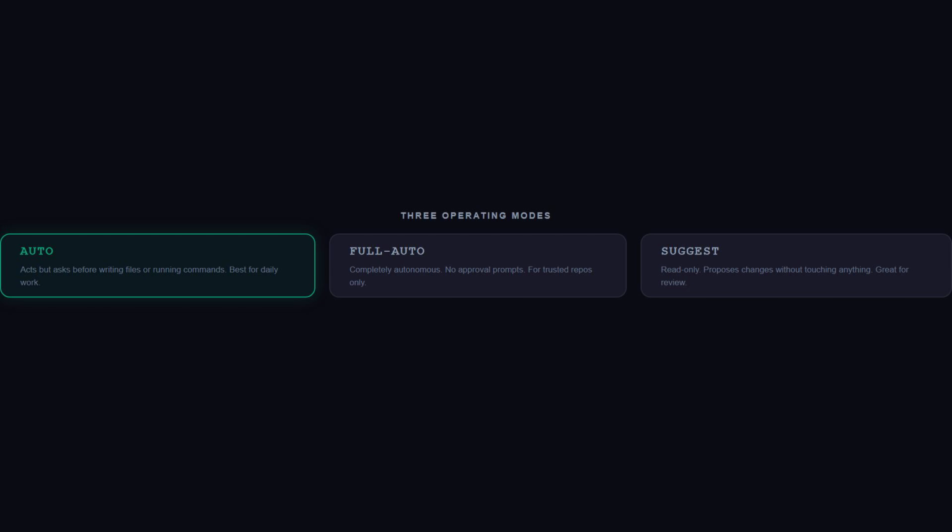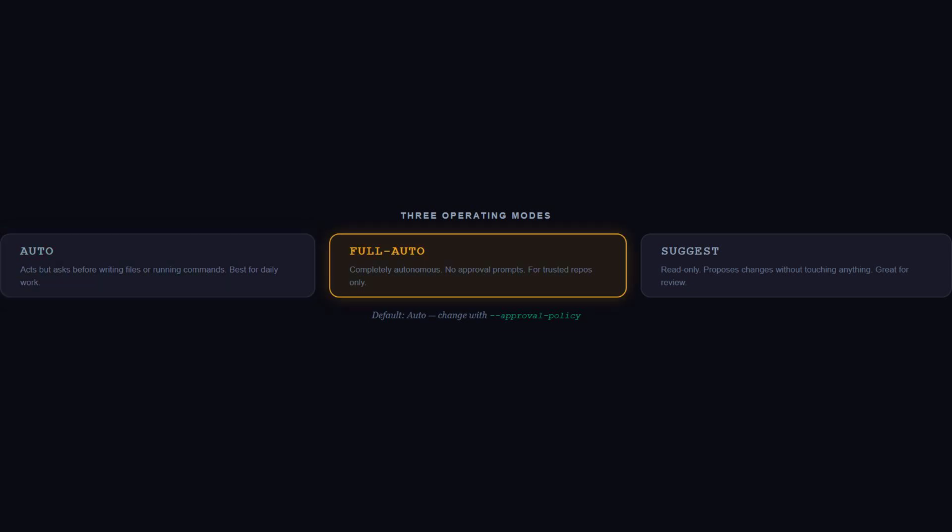The tool has 3 operating modes, according to the official Codex documentation. Auto mode is the default. Codex acts but asks you before writing files or running shell commands. Full auto runs completely autonomously, no approval prompts. Suggest mode is read-only. It proposes changes without touching anything. For most daily work, auto mode is correct. Full auto is for trusted repos where you've verified Codex's judgment. Suggest mode is good for a second opinion without risk.